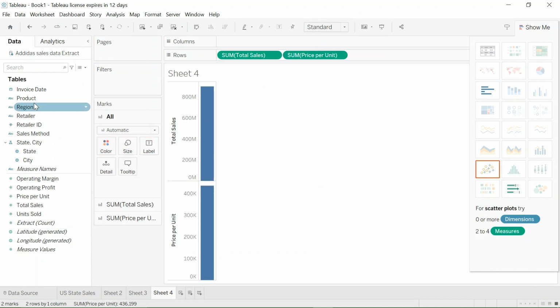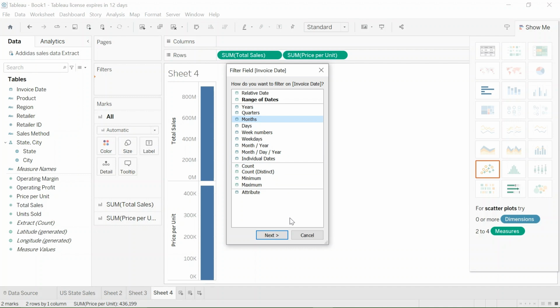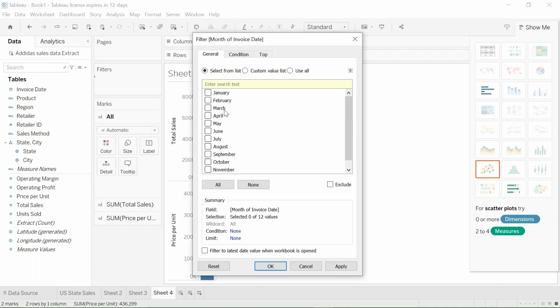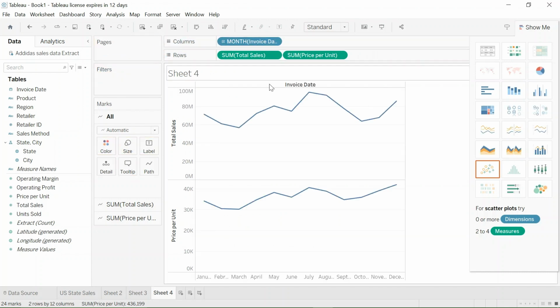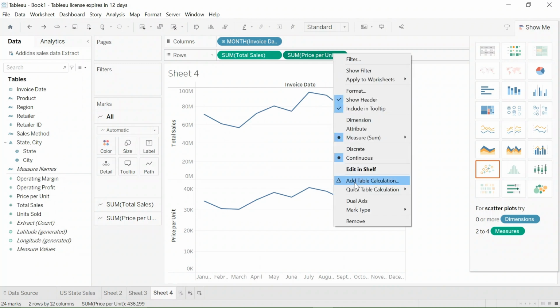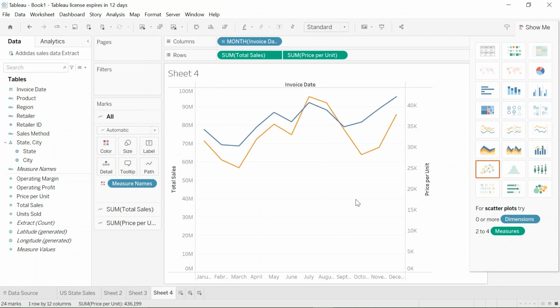So I have to filter my month and put it in the column. Alright, so I'll take my month here. Okay, so now I choose all. Alright, so apply and okay. Then I move my month to the column here. Okay, so now you can see that you have a line chart for total sales and you have a line chart for price per unit. Now I want to put the two graphs together, so I will just right click on the price per unit, then go to dual axis. So after choosing dual axis, you can see that the two line charts have now been put together.